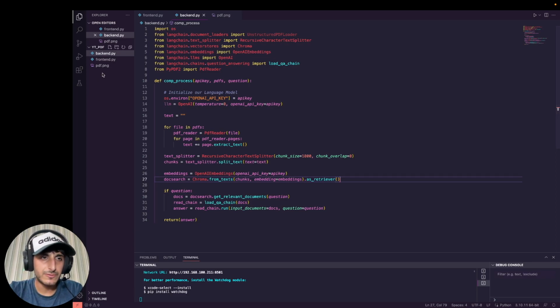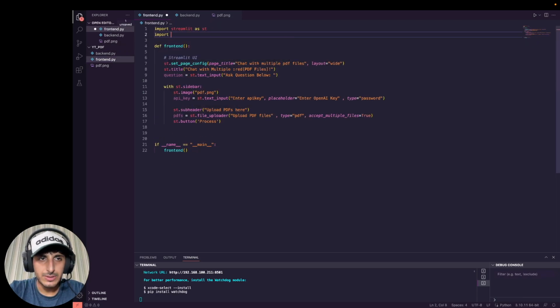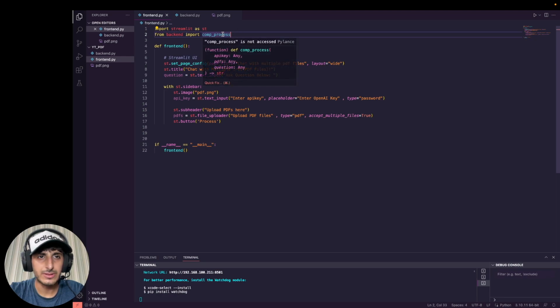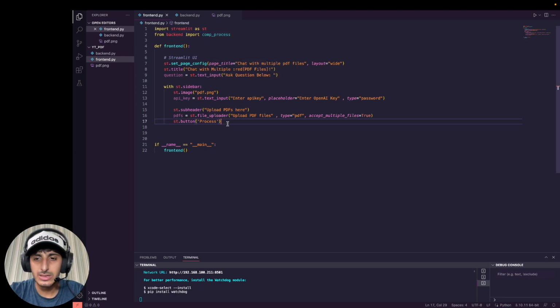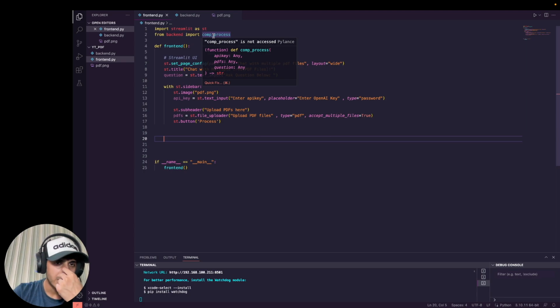And now what we can do is we can go back to our front end, and we can do import, no, actually from backend import computational process. Okay, so now we have this function inside of our front end as well. And in our front end, we already have the user providing the question. Now against that question, we can get the answer from the backend using this process and display that on our front end.